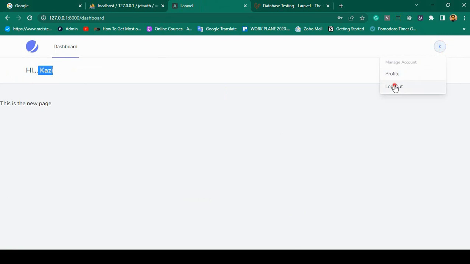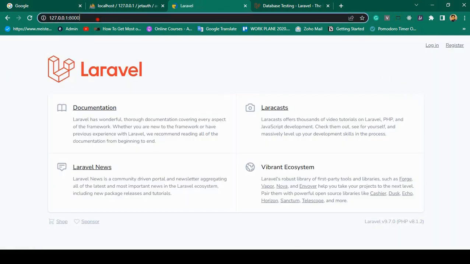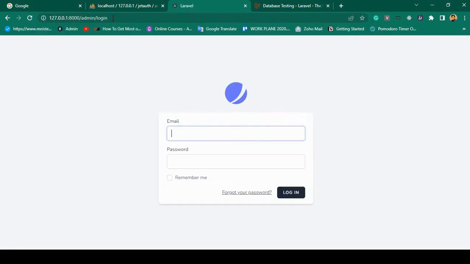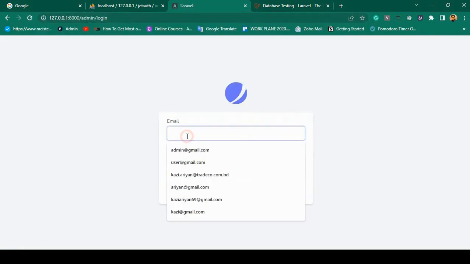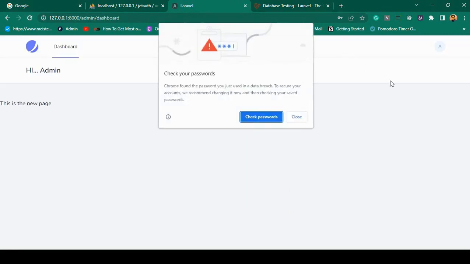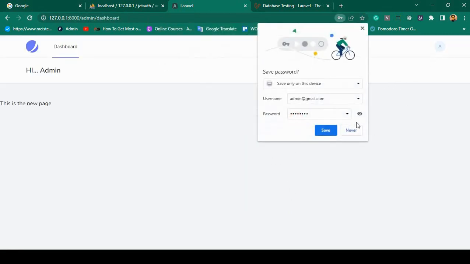Now if you want to access our admin login, that will be admin and then admin login. So that is our admin login. Here if you pass the admin @gmail.com and password, now click login. Yes, successfully logged in. I hope friends every part is very clear to you.